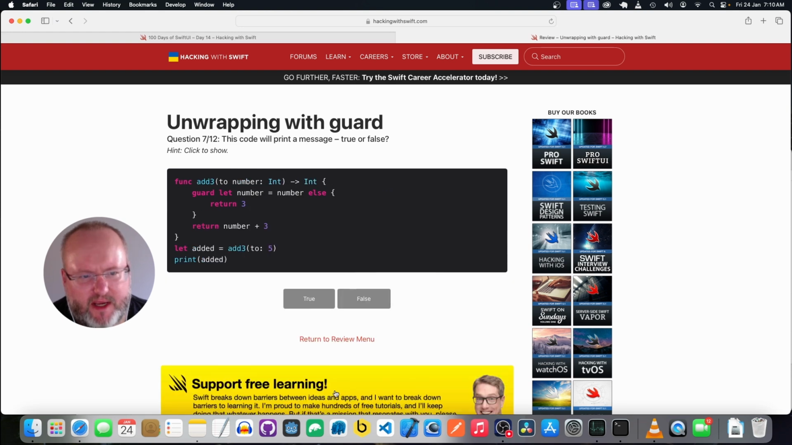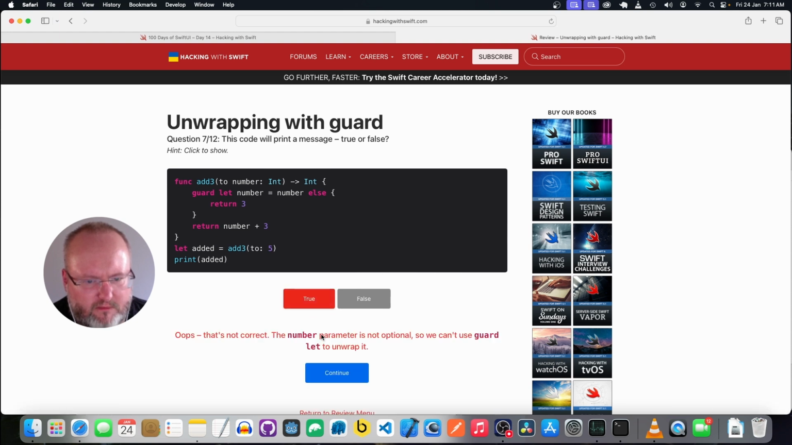We have the function add3, and it takes in a number Int and returns an Int. With guard let number equals number else, it'll return 3. Otherwise, it'll return the number plus 3. So we have let added equals add3 to 5, and it'll print added. So it's going to print out 8. So yeah, this will print something. Oh, it's got to be an optional. Okay, so because Int's not an optional, it's not needing to be unwrapped.